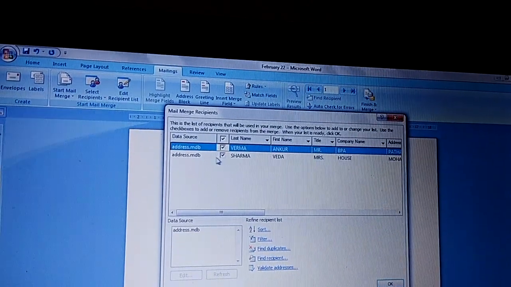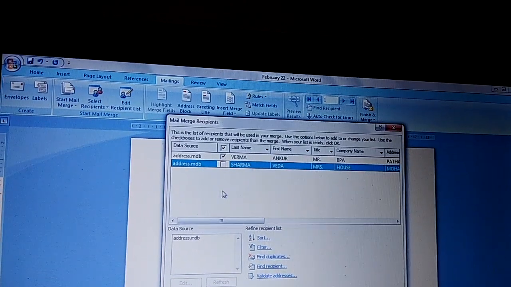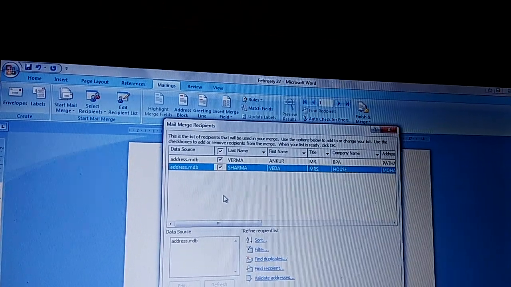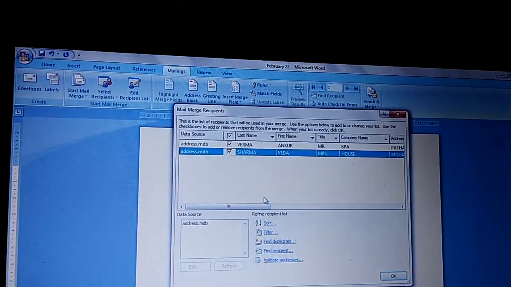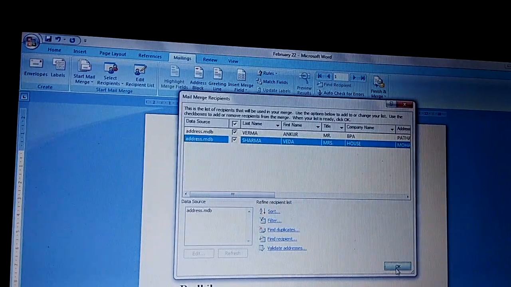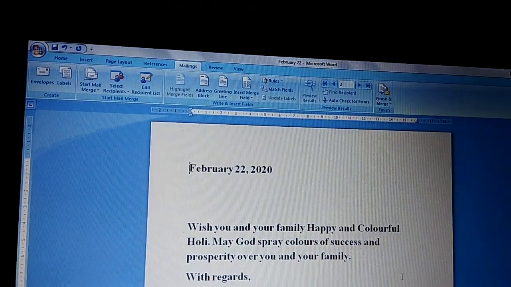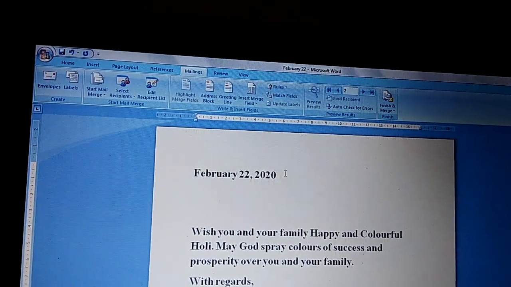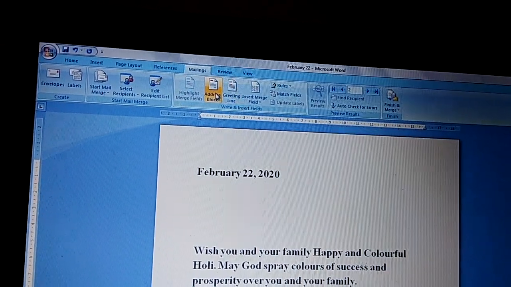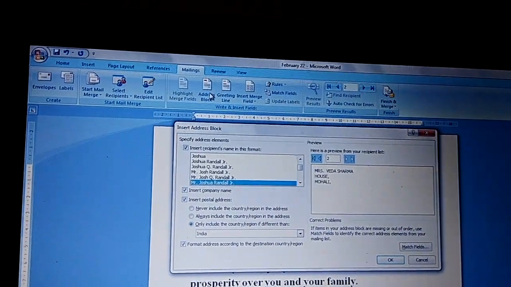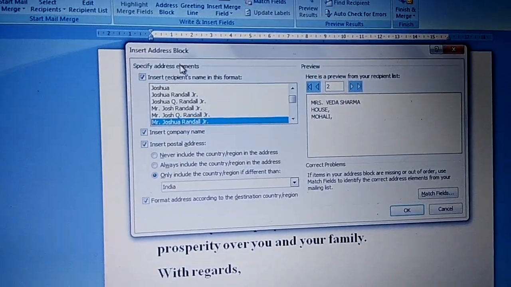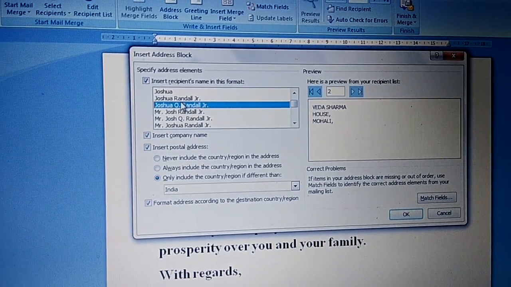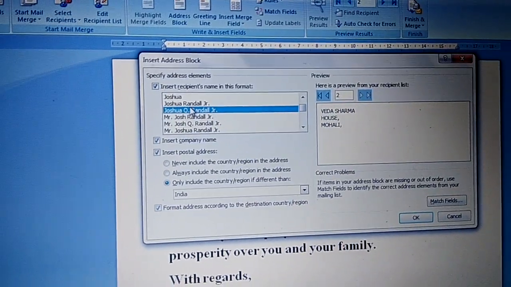Like if I don't want to add this person, then click on it. It's not added, but now I want to add it, then click on it. Now the check appears. After that, to set each and everything, click on OK. Then click on Address Block. From here you can set any format. Suppose I want to choose this format. According to that, it will be changed. You can see the changes here.